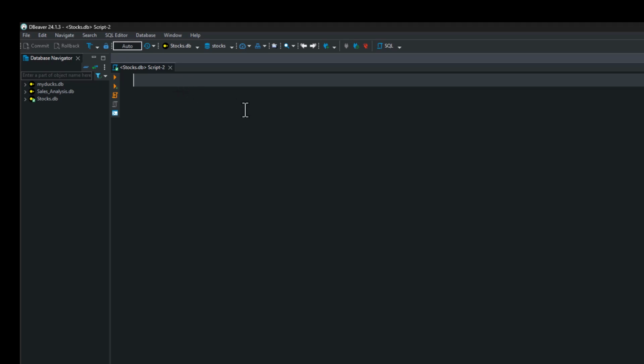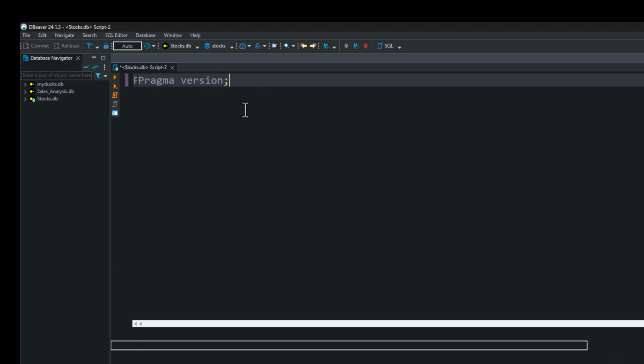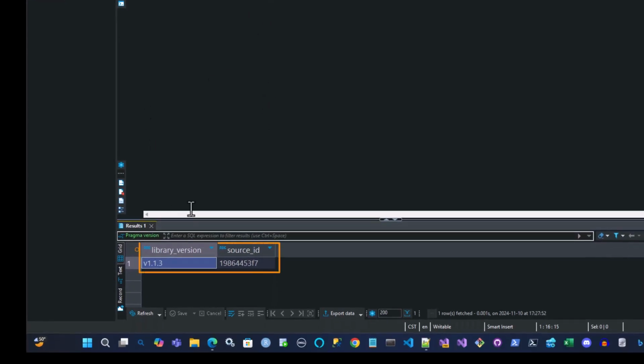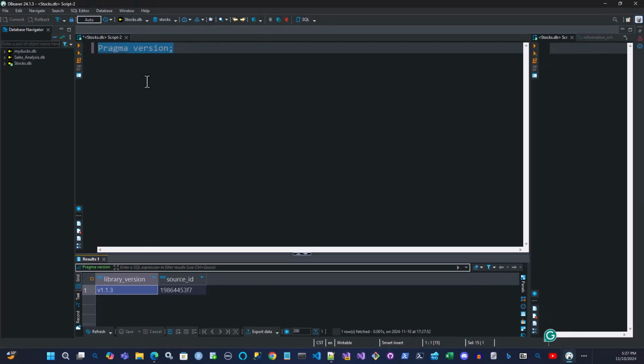If you type in the word pragma version, like this, and you hit Control Enter in my Windows version of this software, you can see it's pointing to version 1.1.3. Now, out of the box, it might not. It might point to your 1.0 version.